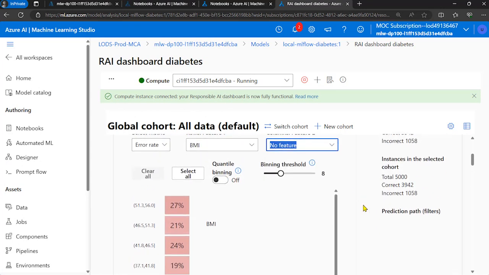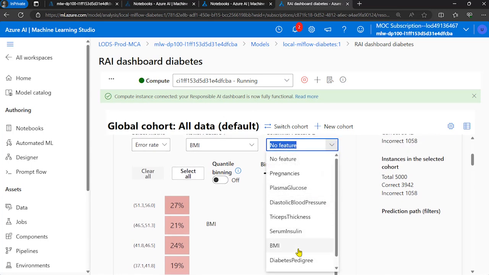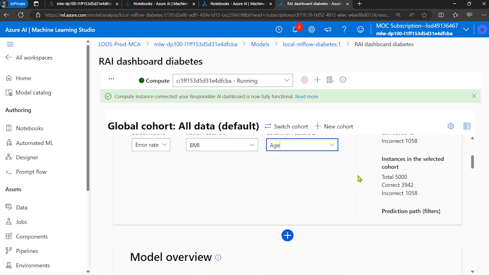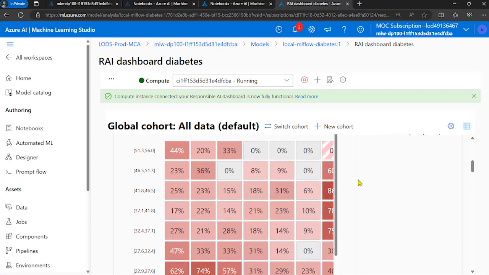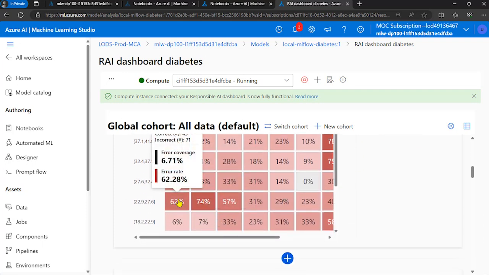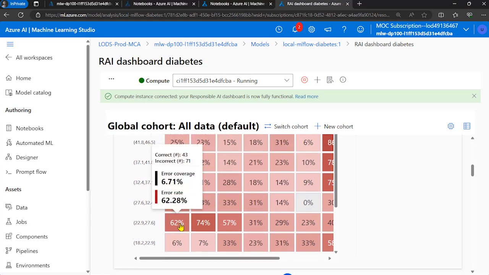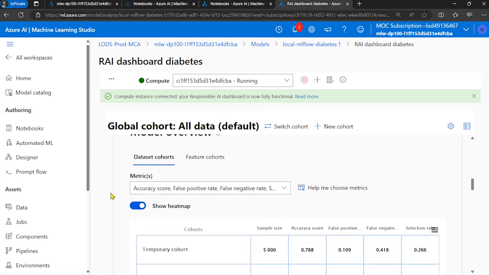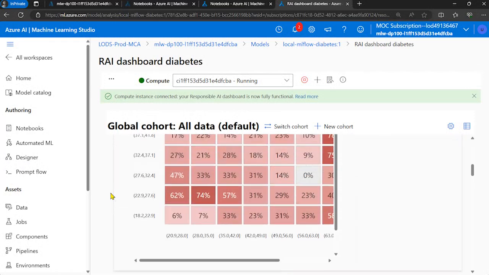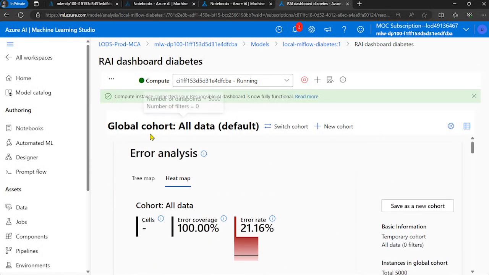But we can cross-reference this with another feature. For this one, it's just a little hard to get to. There's age, it's a little further down. And what we get is the heat map as a matrix. So the age going horizontally, the BMI vertically, and you see down here you get like 62%, and we can look to see what BMI range that is, as well as what age range that is, that we're getting a high level of error rates. So you can work with that to go through it. There really is a lot that you can sit and play with in the responsible AI dashboard.